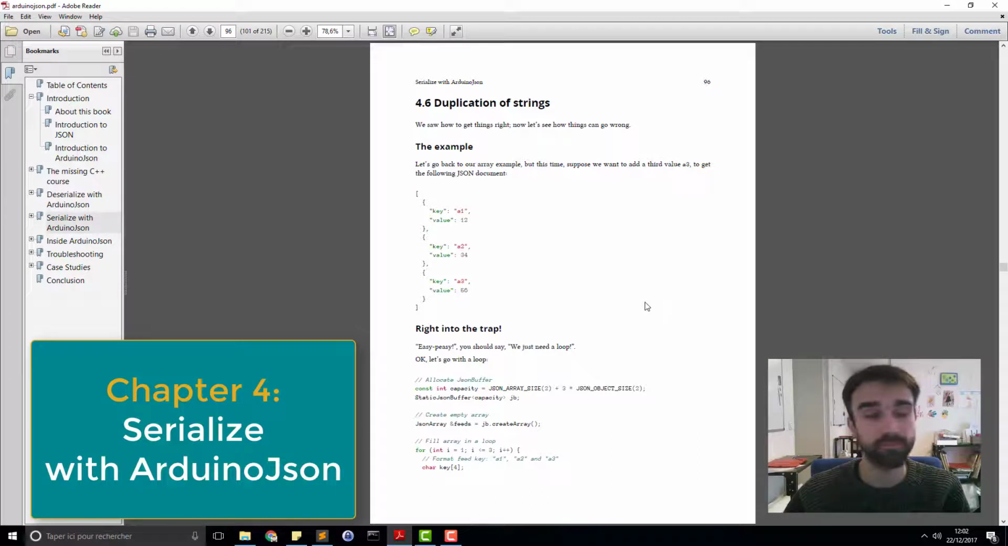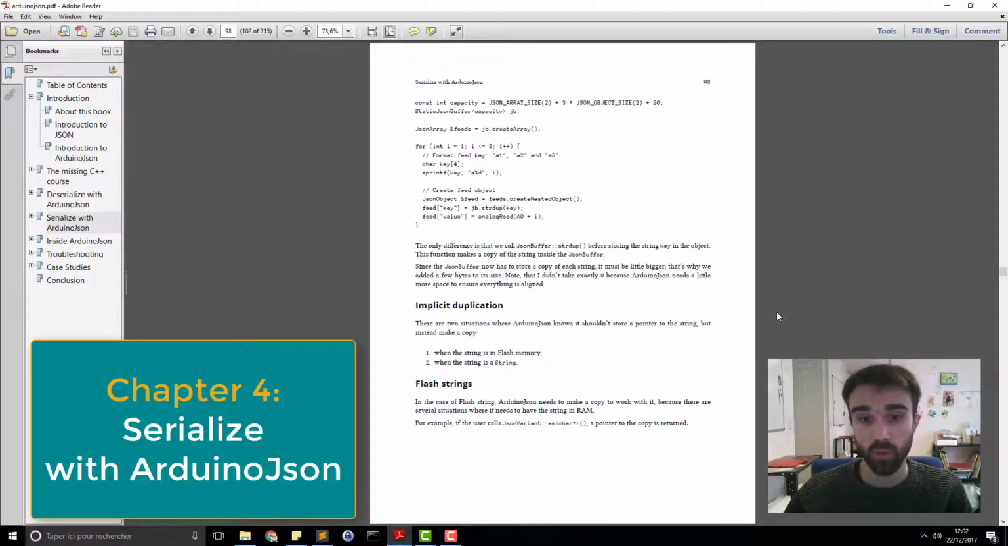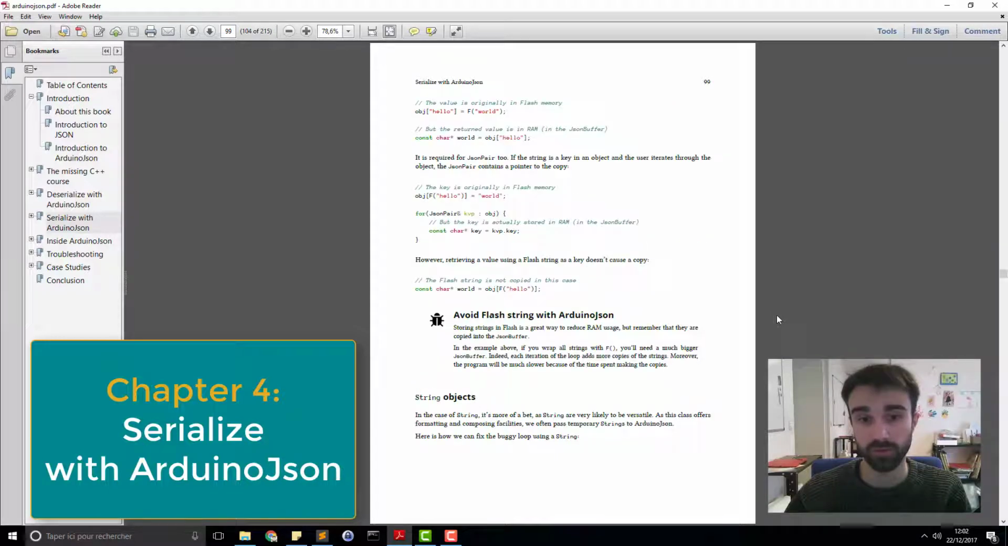This chapter ends with a small section on string duplication, because that's something that you need to understand. ArduinoJson by default tries to not duplicate strings, but in some cases you need to do that. So this section explains when you need to do that and how to do it.